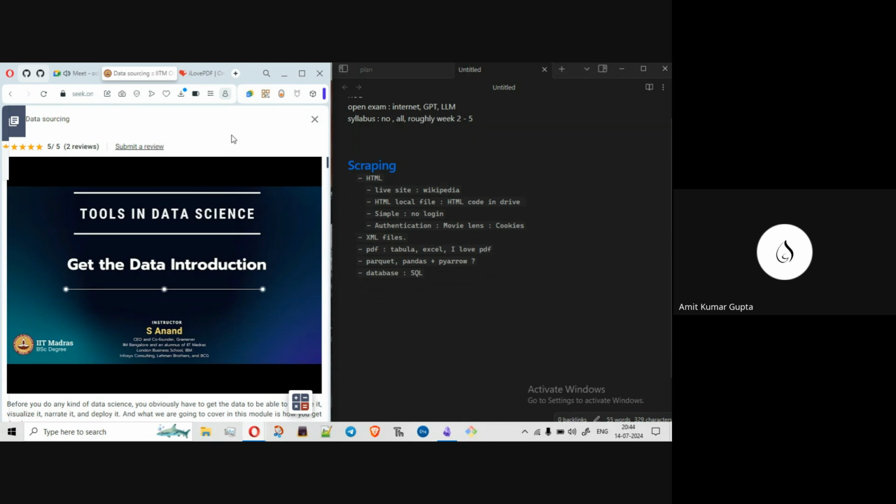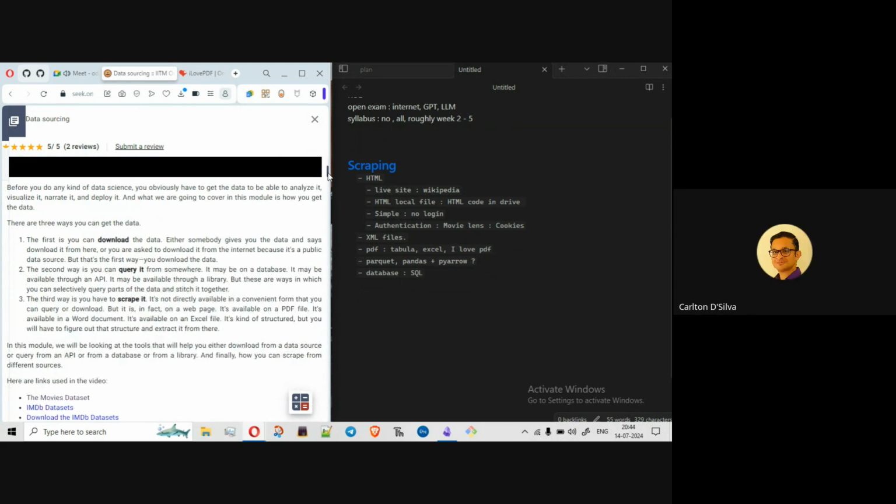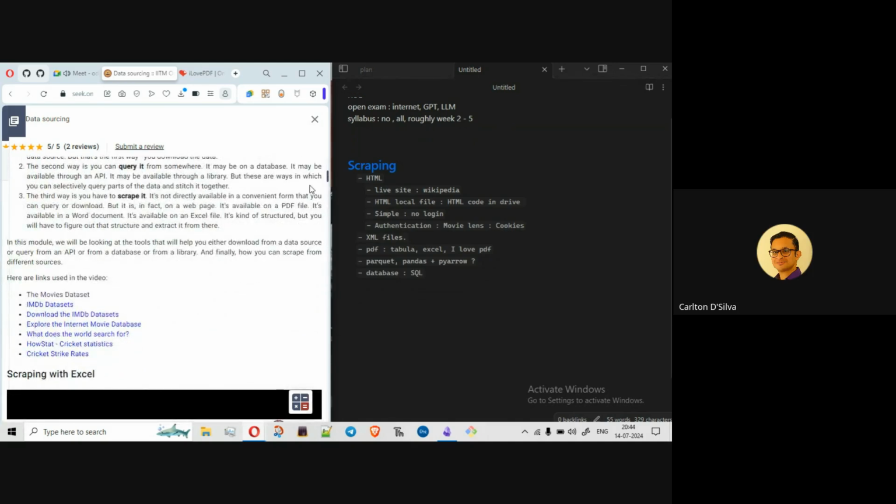Data sourcing week 2 is very much complete. Let me take a look. Also, I'm not going to share this file, so you guys better make some notes. I'm not going to share it. By the way, Amit, yes, it is PyArrow. I confirmed it. So it is PyArrow for the Parquet files.